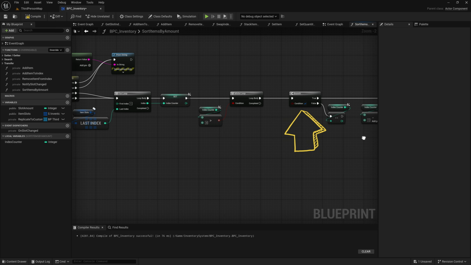Then we added a branch for comparison. This allows a condition to be checked during each iteration. What we will set up is next.